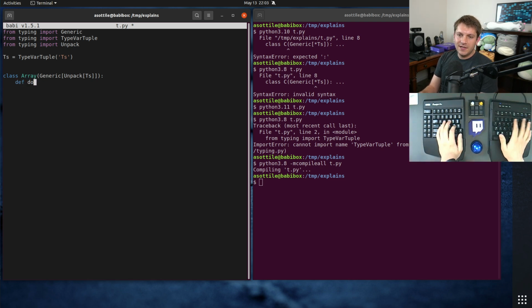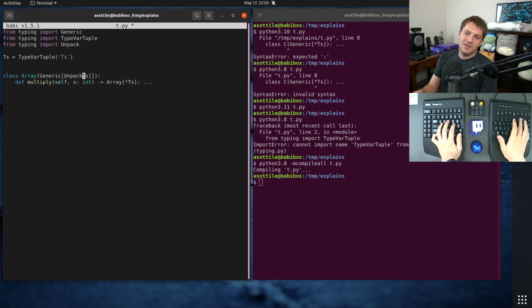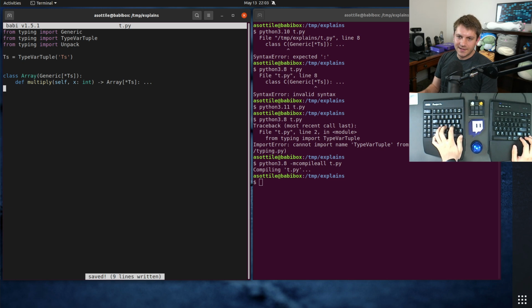So let's say that we add this generic Array type, and you can imagine this is an n-dimensional array, similar to a NumPy array, and we're going to multiply it by a scalar. So we're going to say self and x as an int, and this is going to return our array with our type variable. Of course, we're going to use the Python 3.11 syntax just because I think it's a little bit more succinct and demonstrates this.